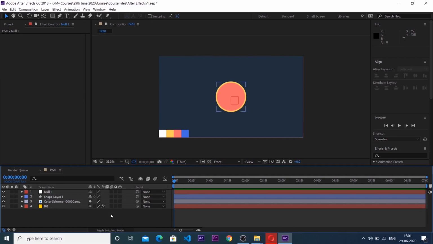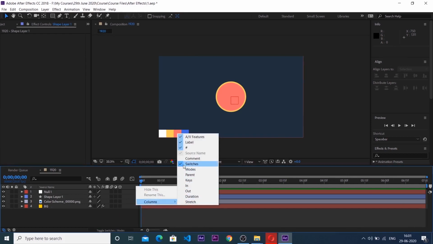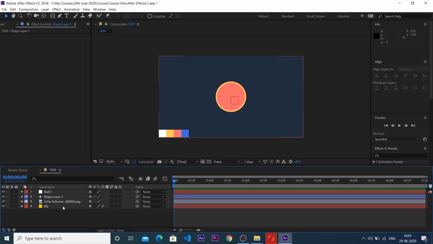Now you can parent the shape layer to the null object. If you don't see this, you can right click, columns, and select parent. So basically we'll make this null object a parent of this layer. Select this and slowly click it here. Okay, so now we have parented the shape layer to the null object. Now let's see how this works.